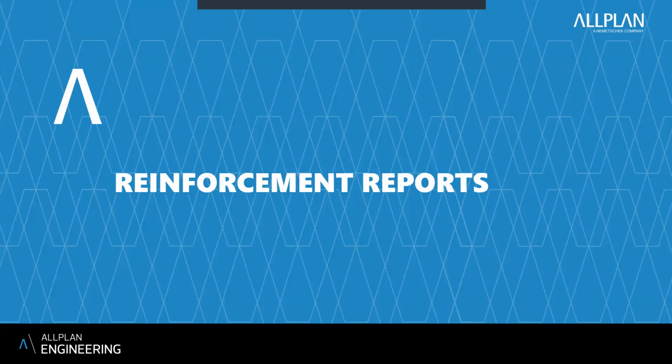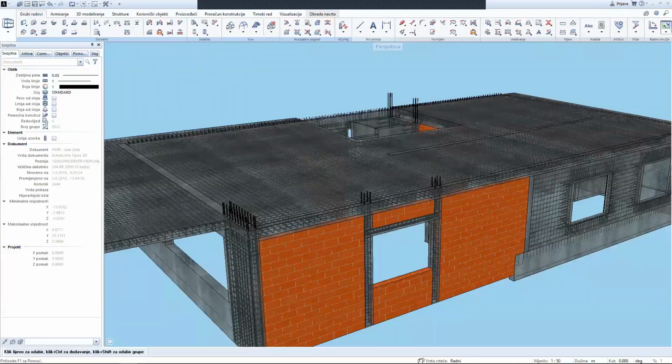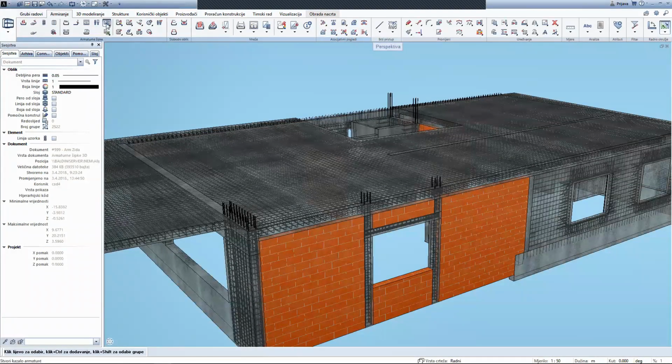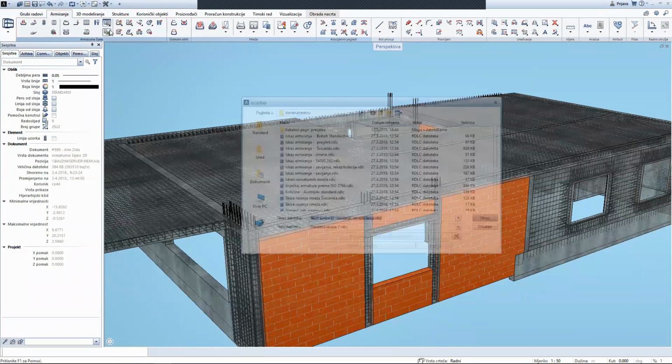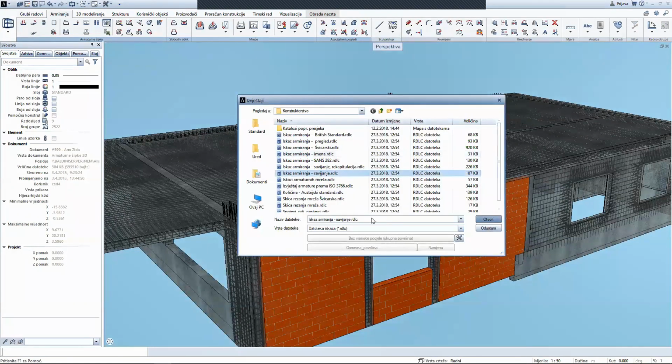Next video will show you reinforcement reports. So once you are done with the reinforcement modeling, you can easily generate all the needed reports.